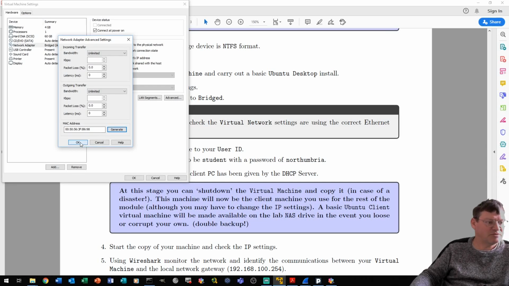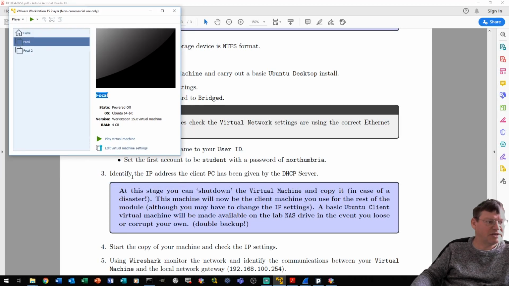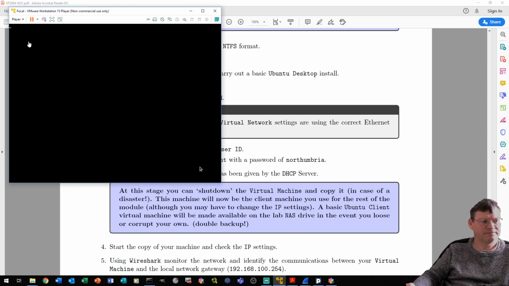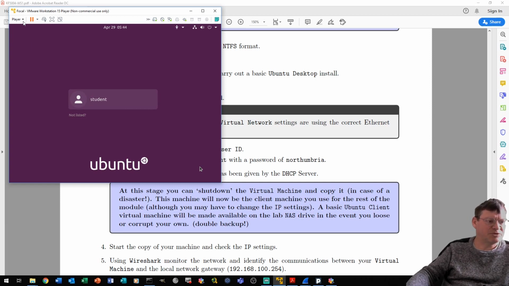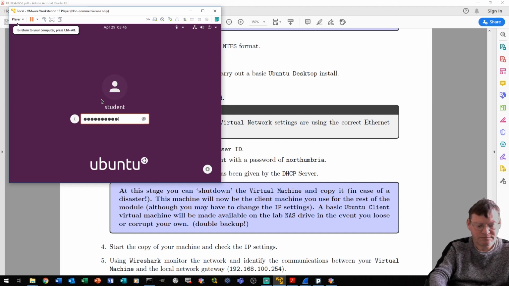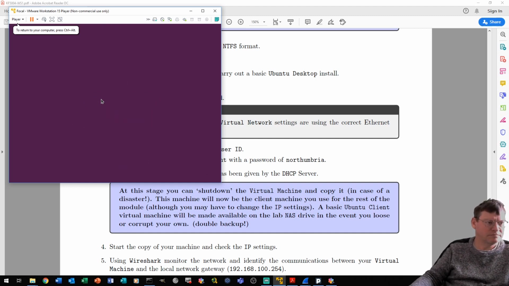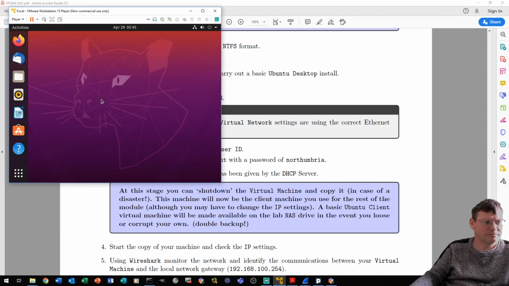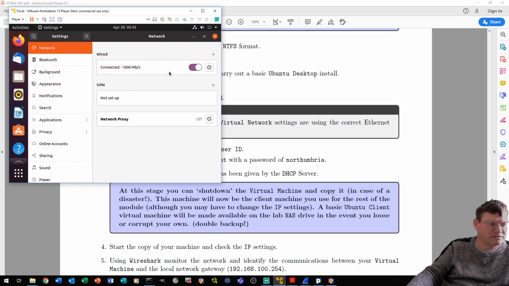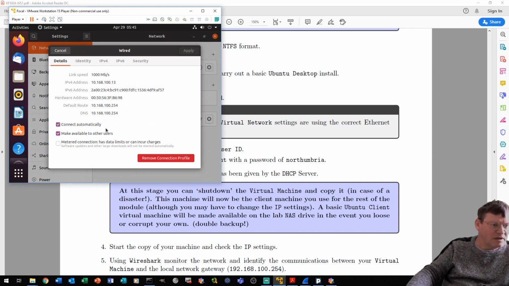B698, this one's got on the end. So we say OK. OK to that. And let's open that machine now. Okay, that's the machine up and running. So if we now log in, now we're logged in, we can actually go along and we can have a look at our wired connection, look at the settings, and we see now B698. So we've changed the MAC address on the machine.